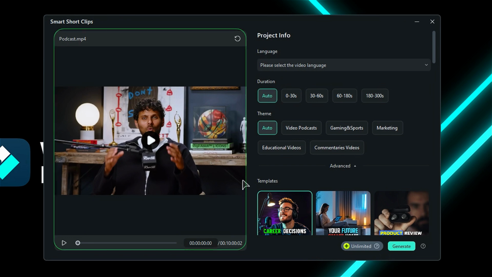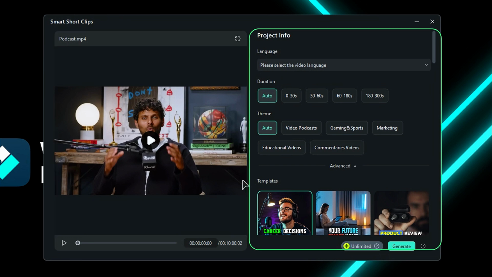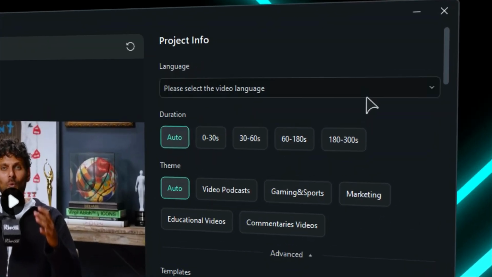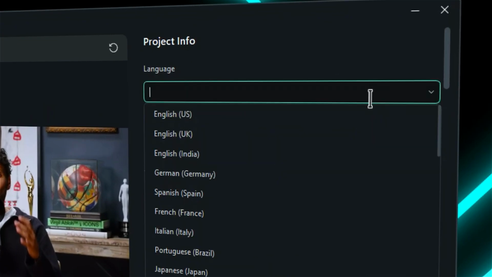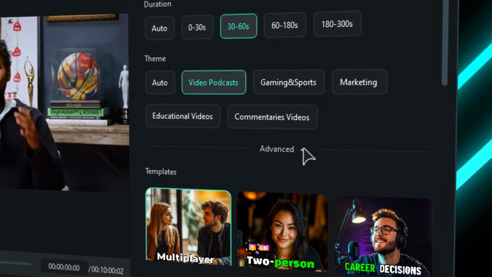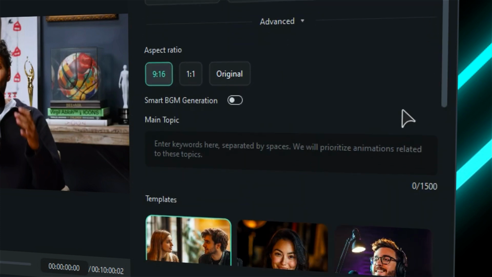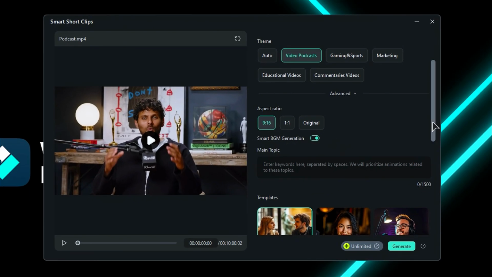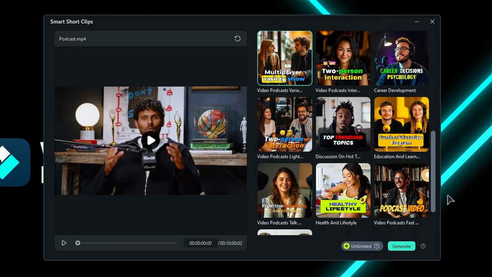On the next window on the left side, you'll get a preview screen, and on the right side, you'll get options to repurpose your video. First, select the language of your video from 40 plus available options. Then select the duration of your short, then select the theme, as we have a podcast video. Select the podcast. Then under advanced, you'll get an option to change the aspect ratio and to add background music using the Smart BGM feature. At the final step, select the template for your short. We will select two-person interaction and click on generate.